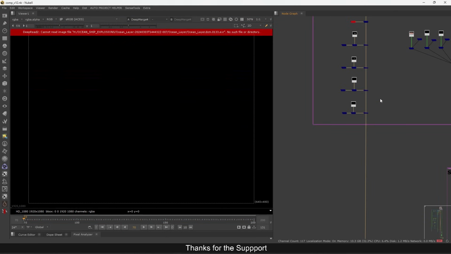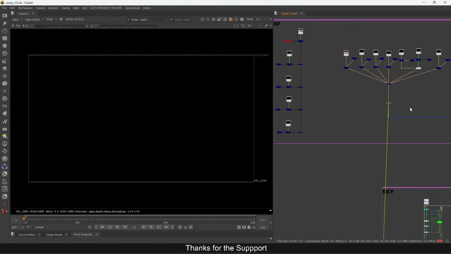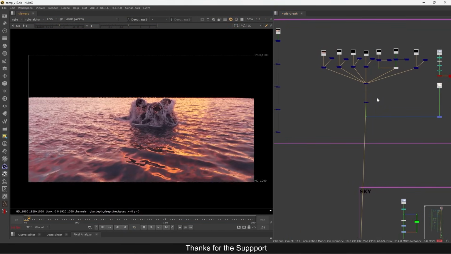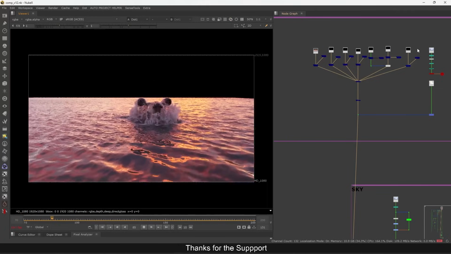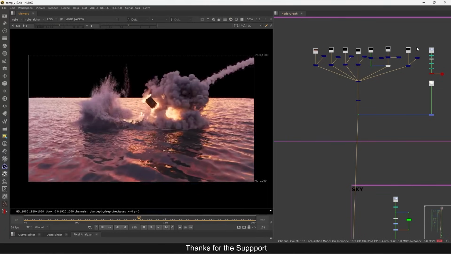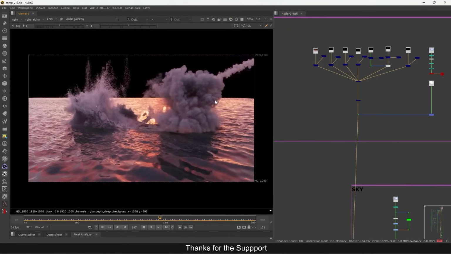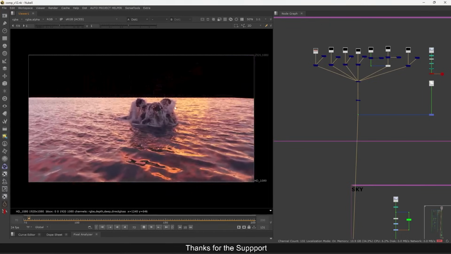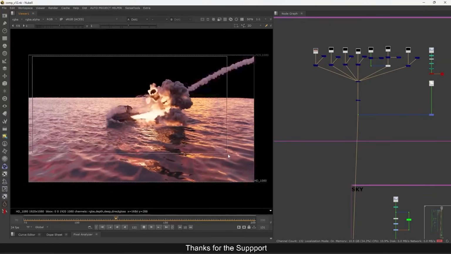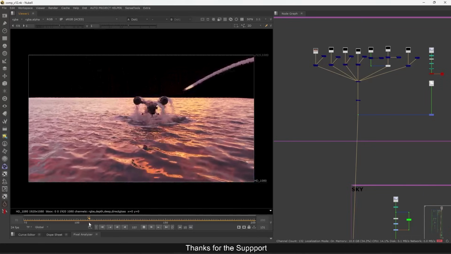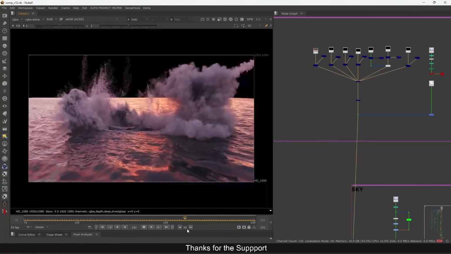So this is the actual render. I will show you here. Let me play it for you so you can see this one. You can see this is the raw render I got from the artist. He's a Houdini artist and he gave me this render. You can see how much stuff we have here.